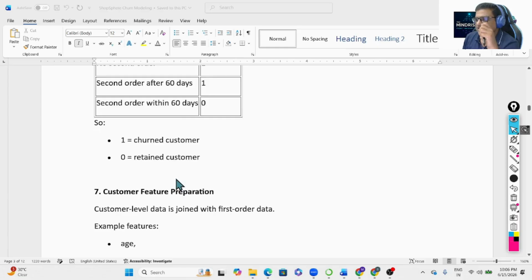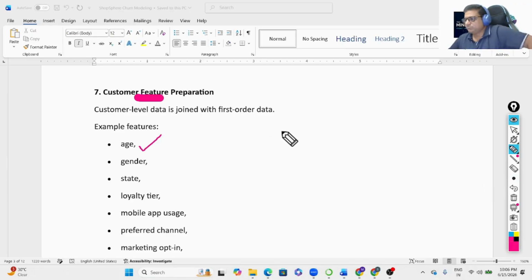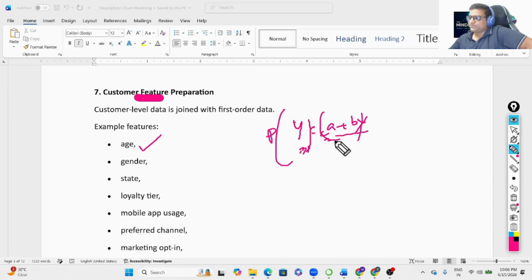So this is the definition of the target feature. Then you have to prepare the customer features, the customer related features. So what do you mean by customer related features? I need to build the equation, right? My y equal to a plus bx, or my probability of y equal to yes or no equal to e to the power of minus something.